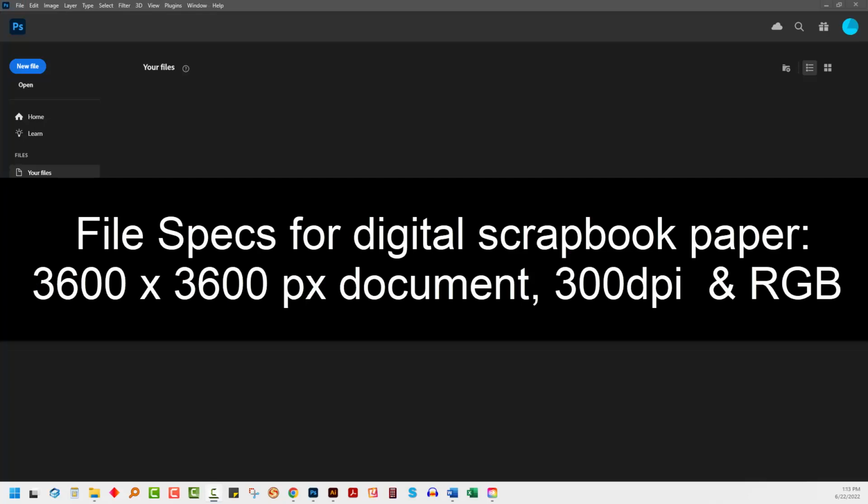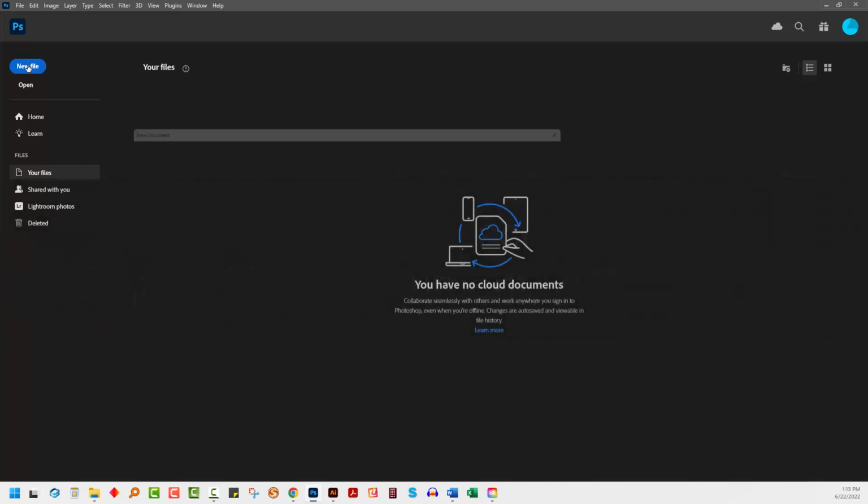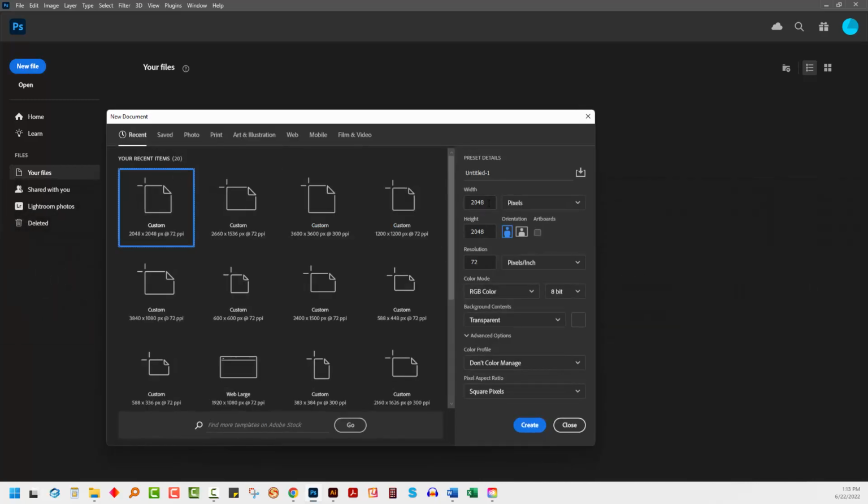If you've done your research about sites like Etsy and selling scrapbook paper, you will already know that you need a file that is 3600 by 3600 pixels in dimension because that prints at 12 by 12 at 300 dpi. So you want to be designing the kind of paper that people want to buy.